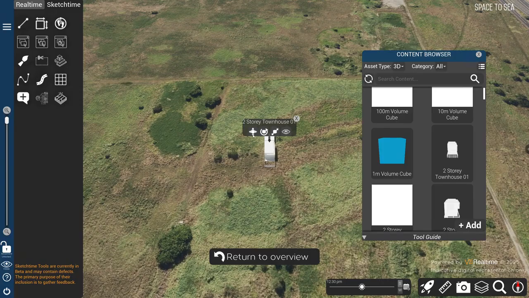We can translate the object by selecting the translate button, and now it's attached to the mouse, and it'll drag anywhere in the world that you'd like to place it. You can hold shift and go up and down to move the object up and down in the world, and you can left click to complete.